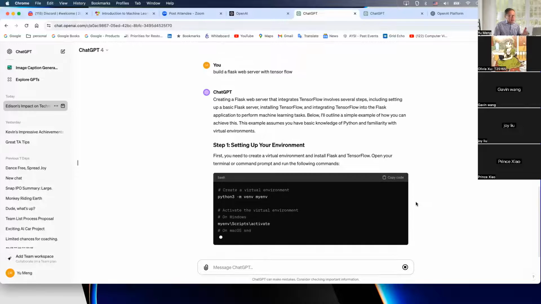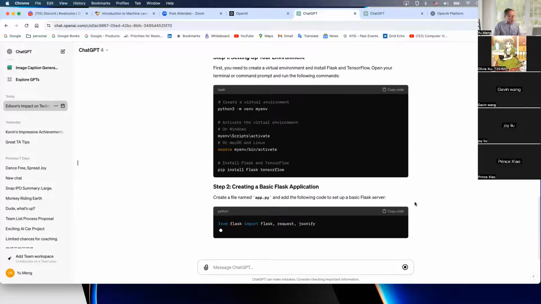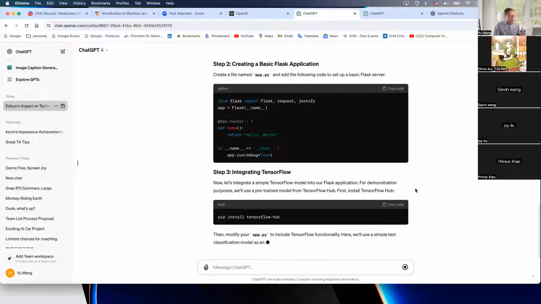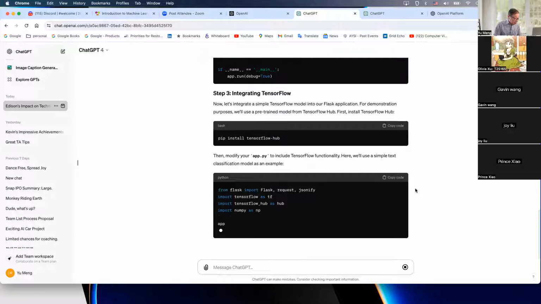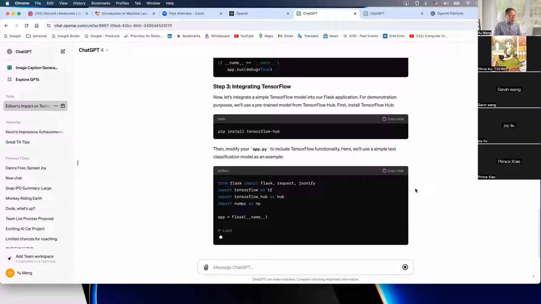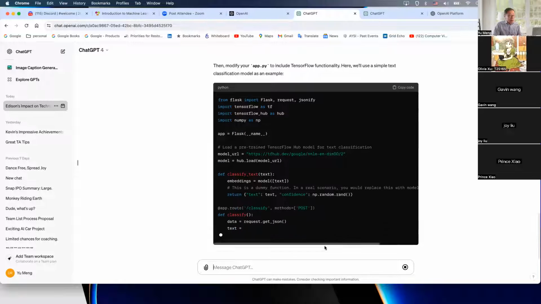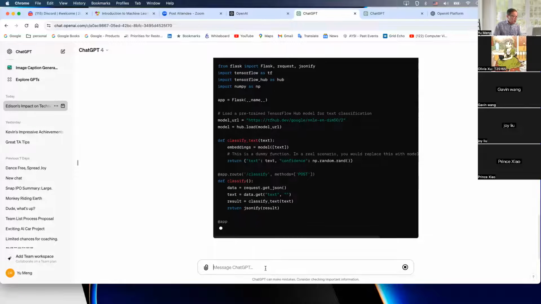Okay, it's gonna give you some steps, a description, and even some commands. And also some code. See there? So ChatGPT is very powerful. Okay, so what is Dall-E?